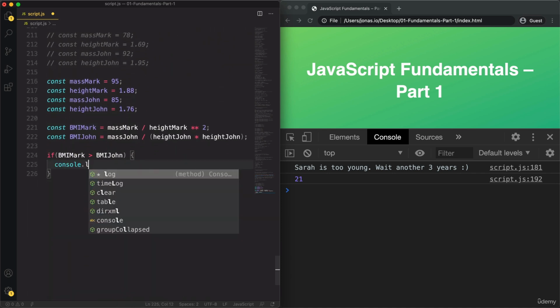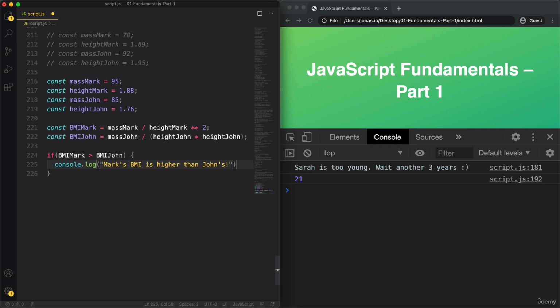So console.log. And this makes sense, right? If BMI Mark is greater than BMI John, then we log to the console, Mark's BMI is higher than John's. And if not, then we use the else statement. So let's copy this one here. In this case, John's BMI is higher than Mark's.